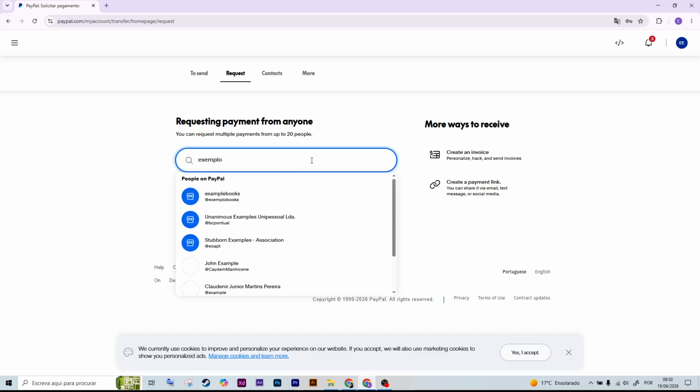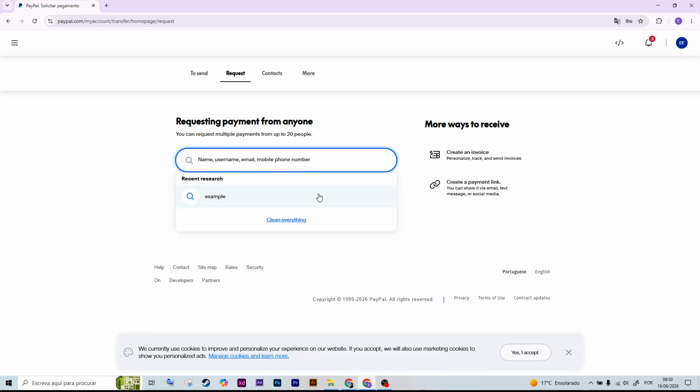Once you're ready, click Request Payment or Send Request. PayPal will then send a notification to the person, and they will be able to pay you directly through their PayPal account. After that, you can track the status of your request inside your PayPal dashboard to see if it is pending, paid, or still waiting.